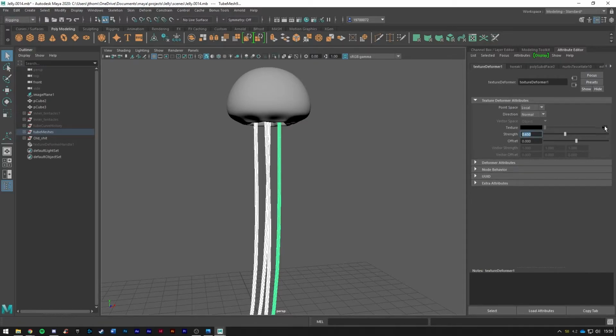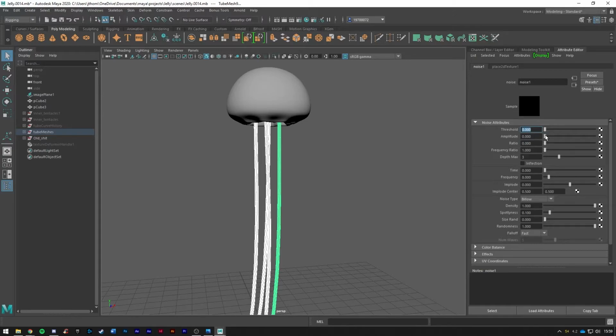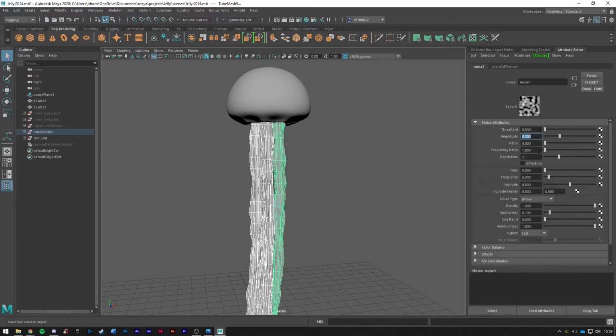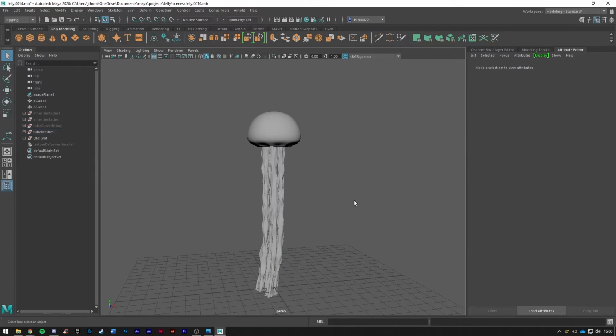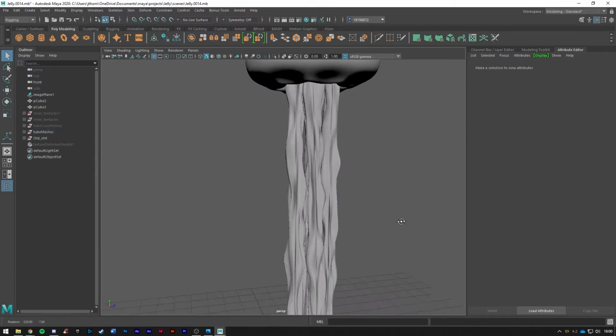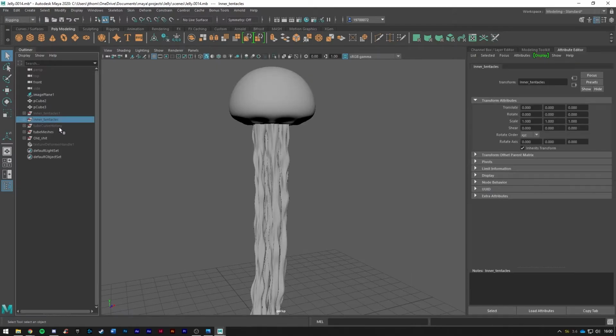Press the black icon to go into the texture. Play around with the amplitude, frequency and frequency ratio until you get something that you like. There we go, that's the modeling part done. Just turn on your outer tentacles again, and now we can add some lighting and start rendering.